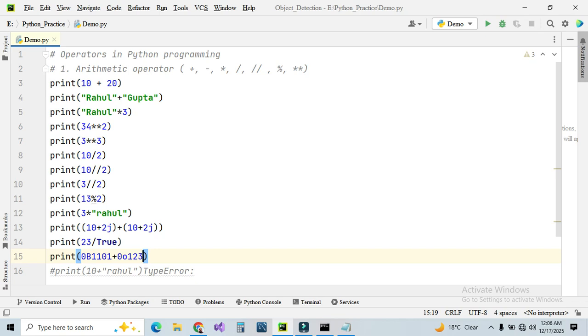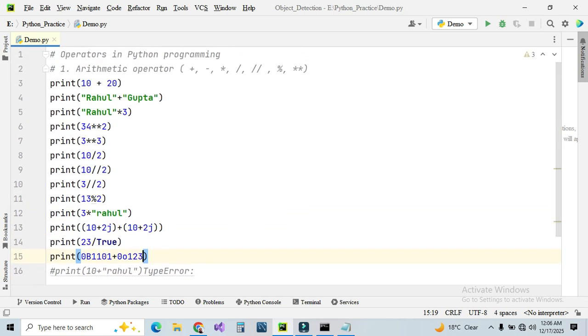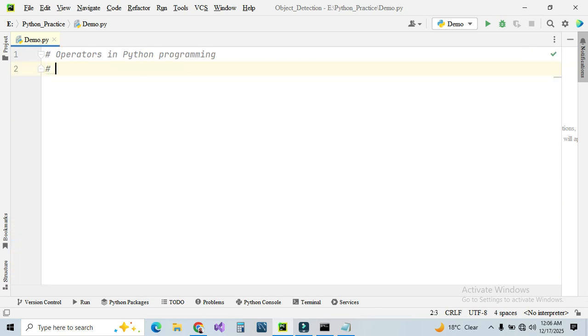Okay. So next is relational operator. If you want to take a screenshot, please take it. Okay. Done. So next is relational operator.